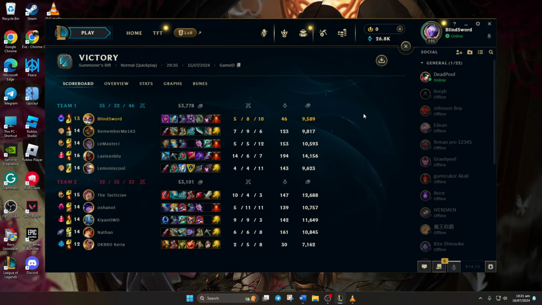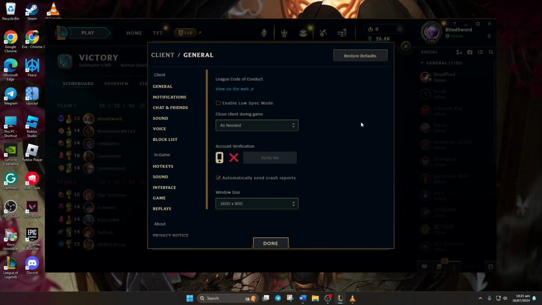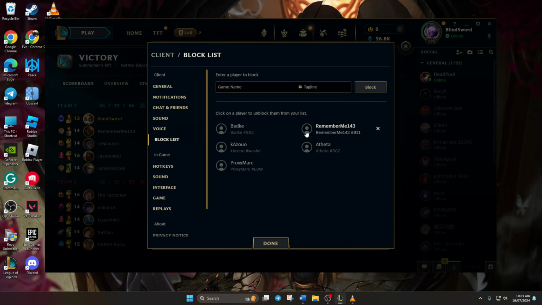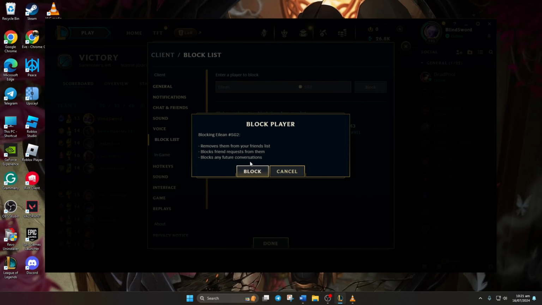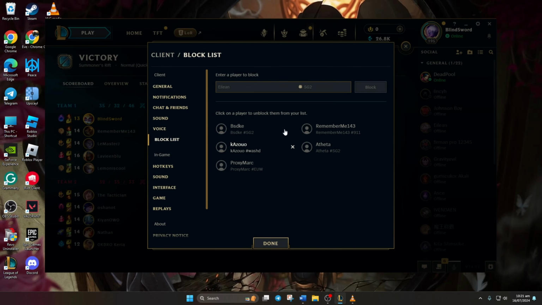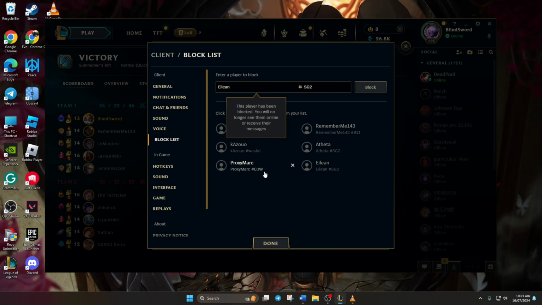You can also block people from the settings menu. Just click on the settings icon and switch to the Blocklist tab. On the box provided, type the player's name and their tagline. Next, simply click on block and then on the block button like we did earlier and they'll be blocked.